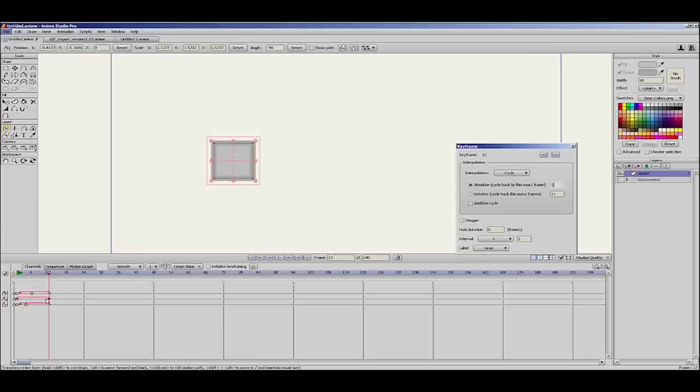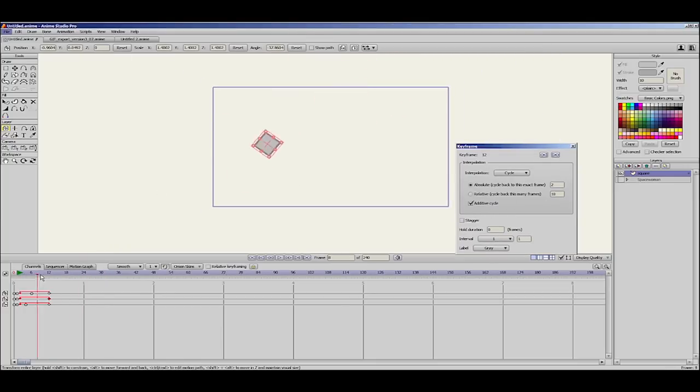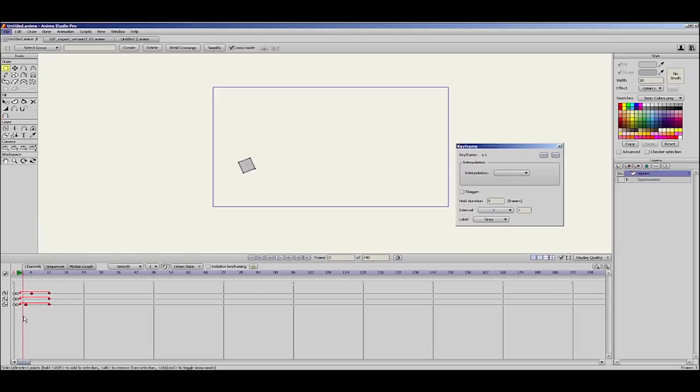Okay, and if I set an additive cycle for that, I will have my character getting bigger on each step. And of course, if I make the characters smaller, it will be smaller on each step. So this is the idea with additive cycle. I think it is a very powerful little feature, and you can make this kind of movement or other kind of experiments.